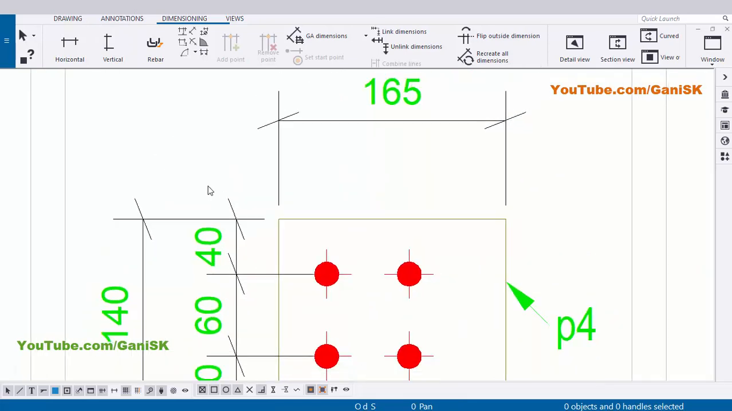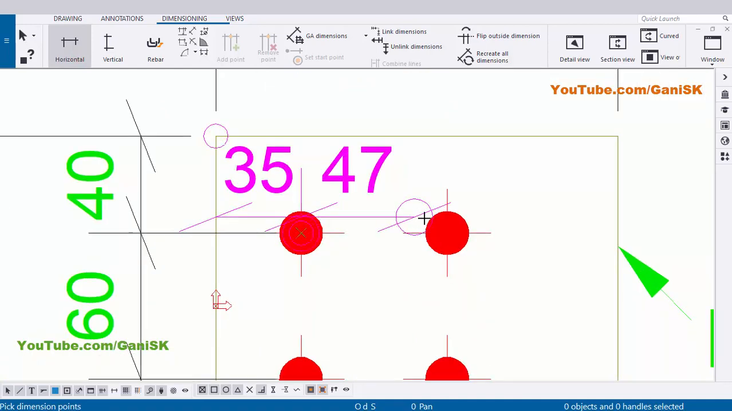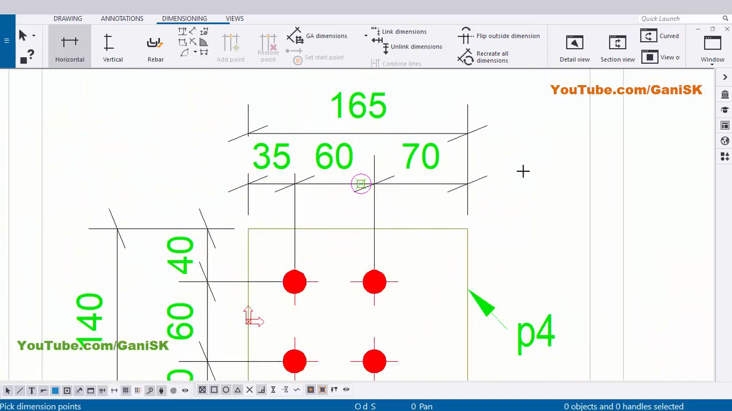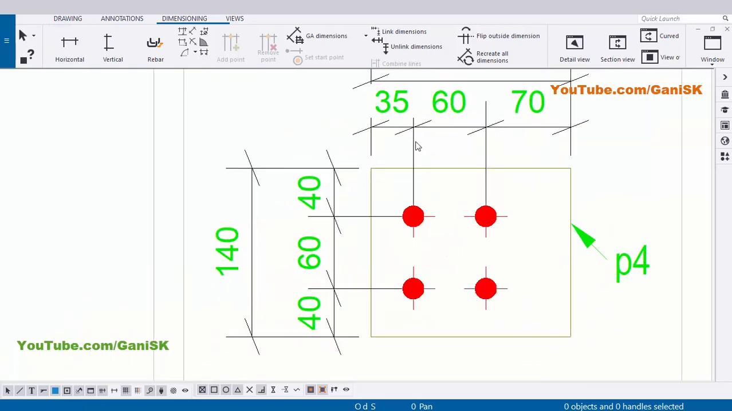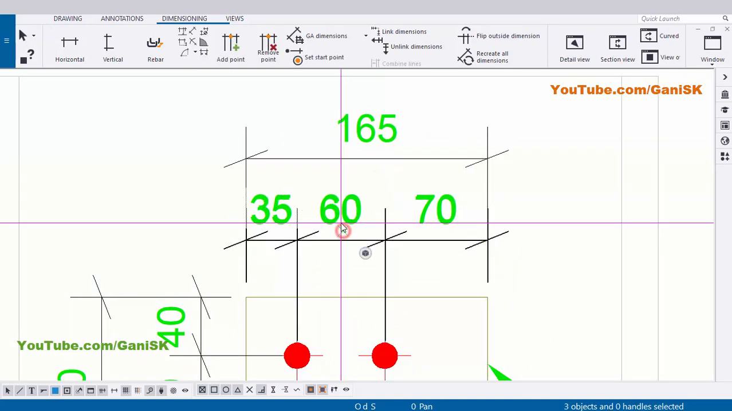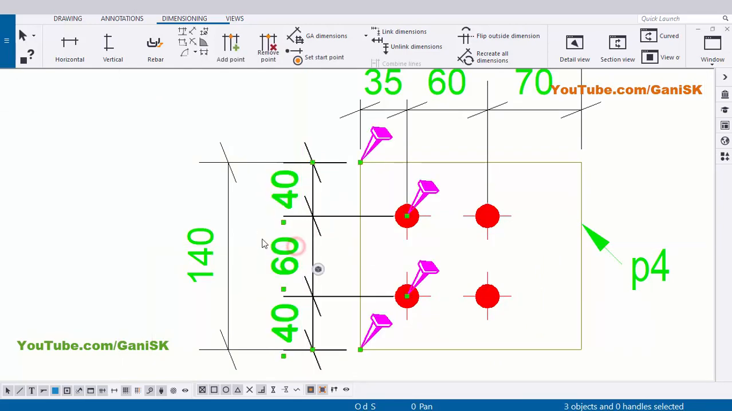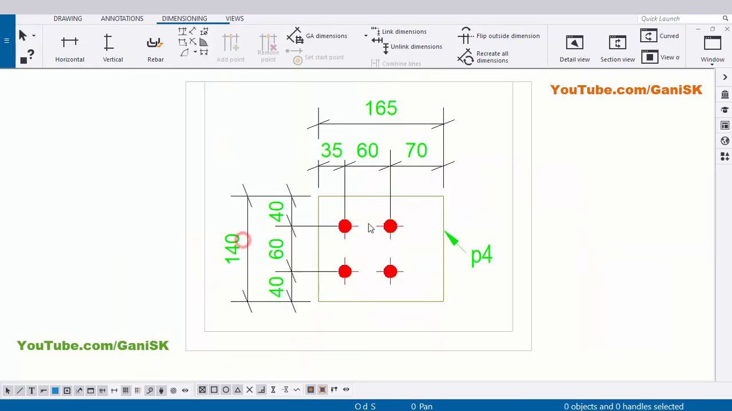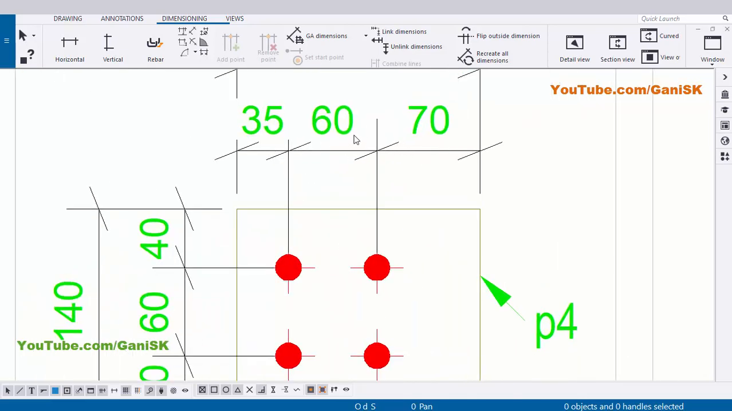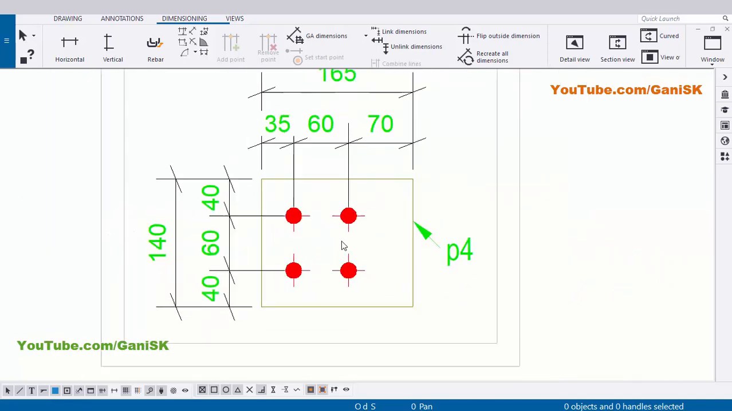Now coming to horizontal. So select this horizontal distance and pick the first point here, pick the next point, and pick the next point, and pick the next point at this location and press the scroll wheel button to place the dimension. Right click mouse interrupt. Now I'm going to adjust the position of this dimension. So click on it and drag and place it properly like this with equal spacing. Like this. You can see now I have this hole horizontal dimension 35, 60, 70 and vertical dimension 40, 60, 40.